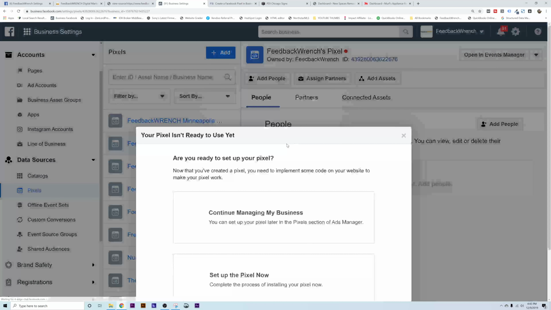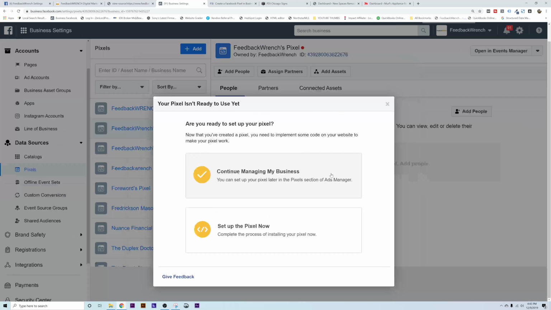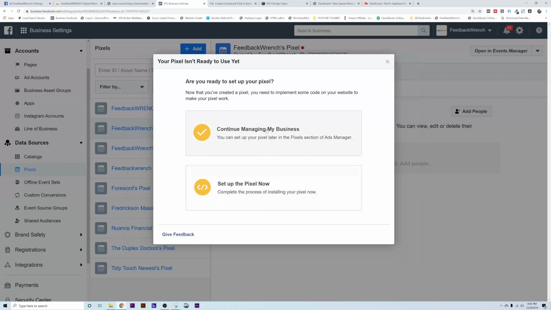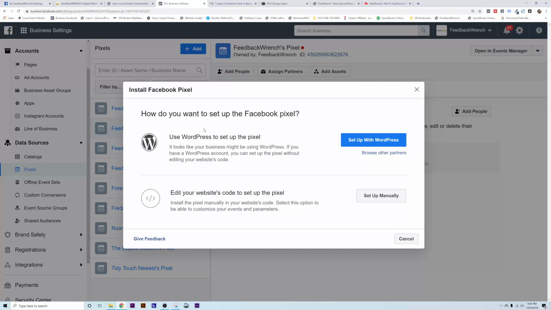And what's going to happen here is this is eventually going to kick out. I'm going to set up the pixel now, or I can just continue managing my business and do some stuff. But let's show you how to do this. So let's do set up the pixel now. And what's kind of cool is in WordPress right now, they have a plugin that you could use, or you can edit your website's code to set it up or do it manually. So I'm going to do that.